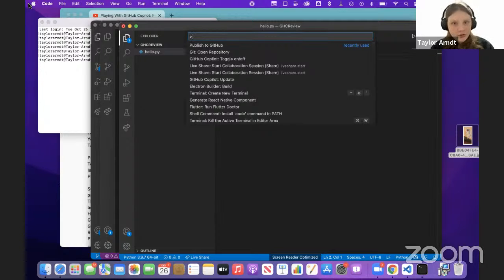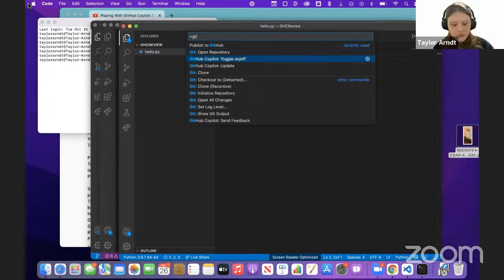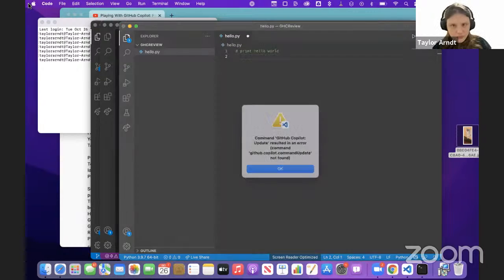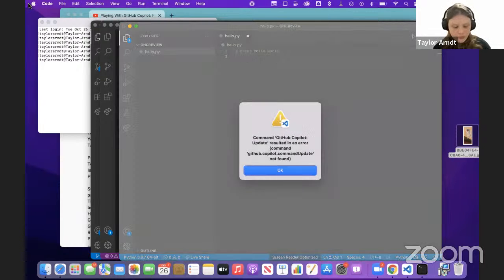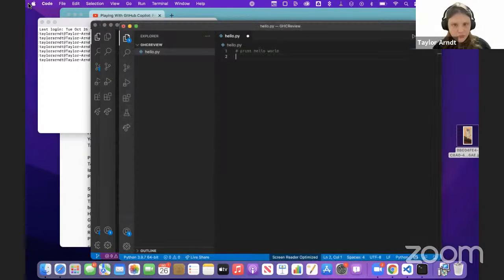I open the command palette and look through the GitHub Copilot commands: open GitHub Copilot, toggle on/off, update, send feedback. An alert dialog appears, and I press okay. So that didn't seem to work. I'm trying to figure out if I even have it activated.